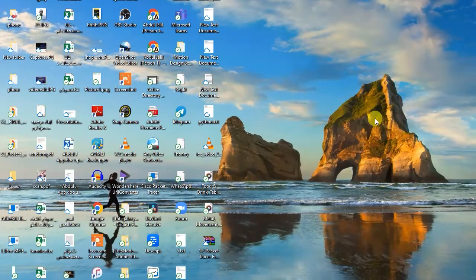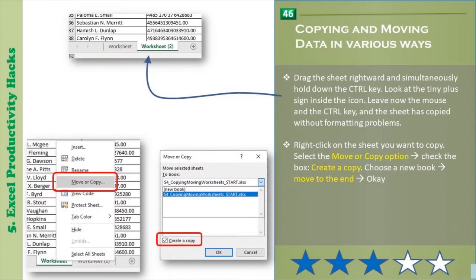Hi there, welcome back. Why use the two-step process of copy and paste when you can use a different and faster way instead? That is what I'm going to demonstrate today. Here is how you can copy and move data in various ways. So let's dive in. Look at these tables on the sheet.